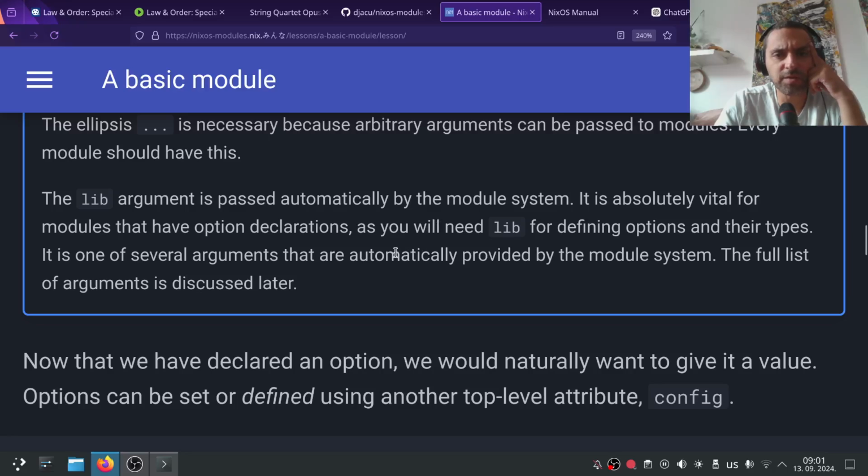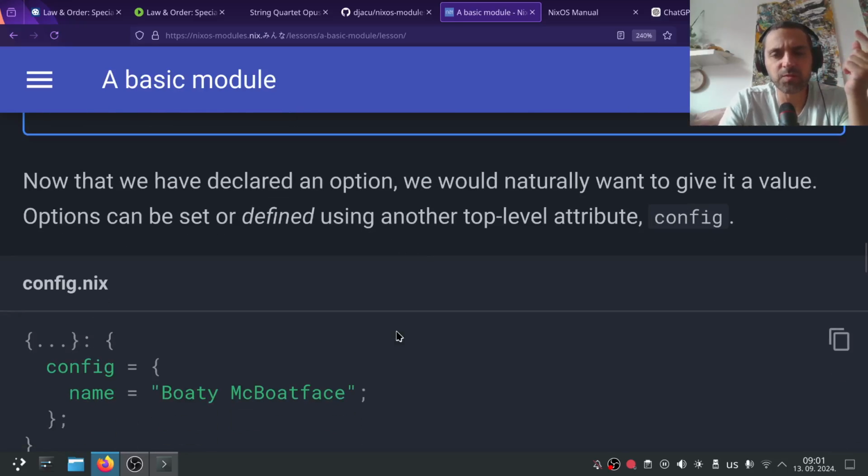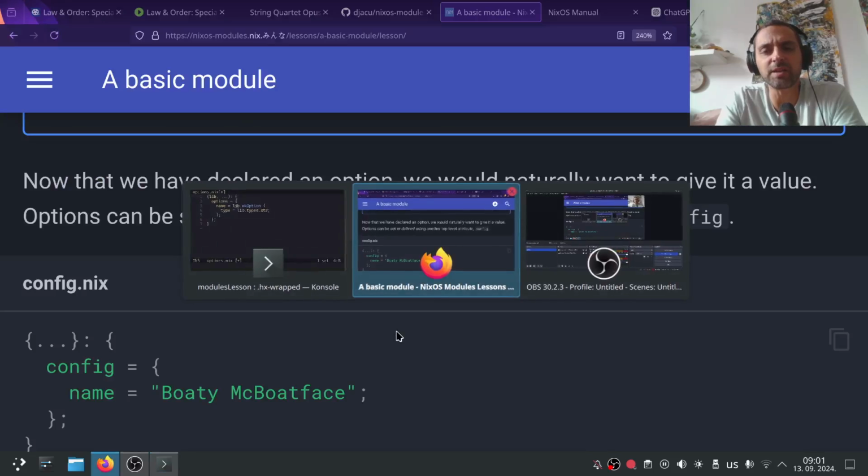So the lib argument is passed automatically. All right. Now that we have declared an option, we would naturally want to give it a value. Options can be set or defined using another top level attribute, config. So now we're going to give it a value.